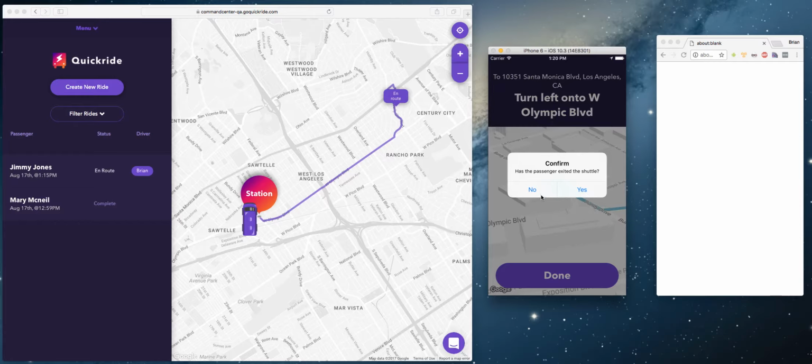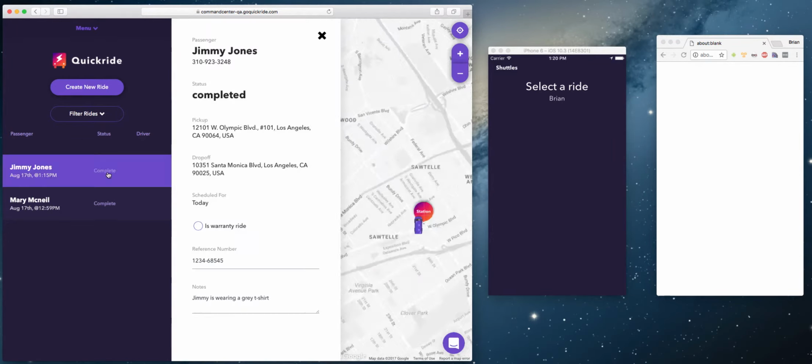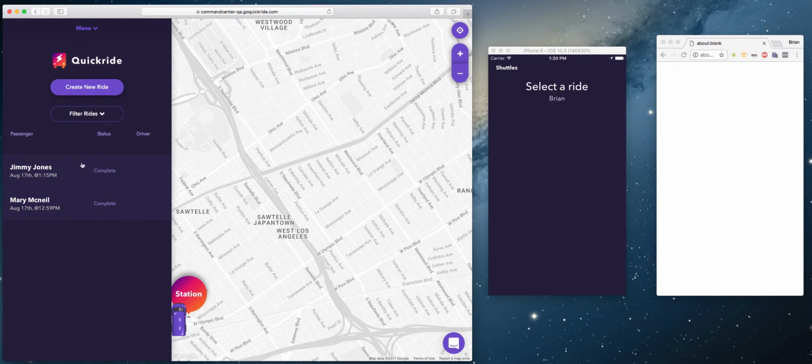You might want to say no if you hit done to go back to the list, because you're going to choose a different ride to go on, or you were just looking at the map here or what have you. But in most cases, you're at the destination, you drop the passenger off, and you'll say yes. At this point, you'll notice the ride is gone. You've completed it. On the command center, its status has moved to complete, and you're done.